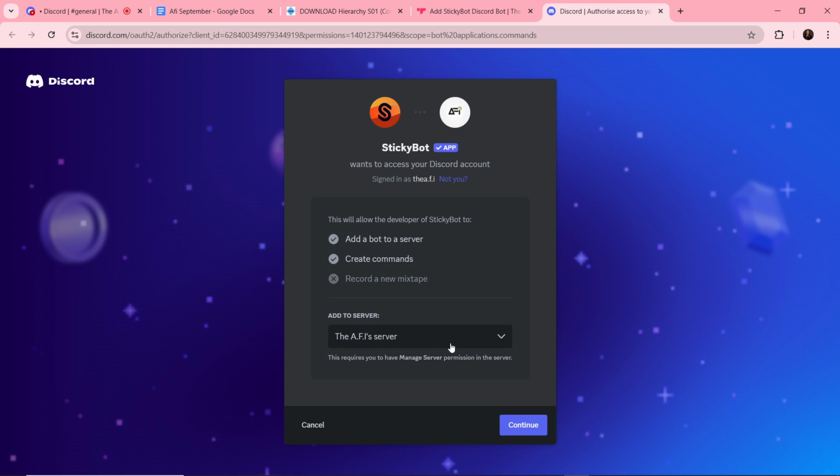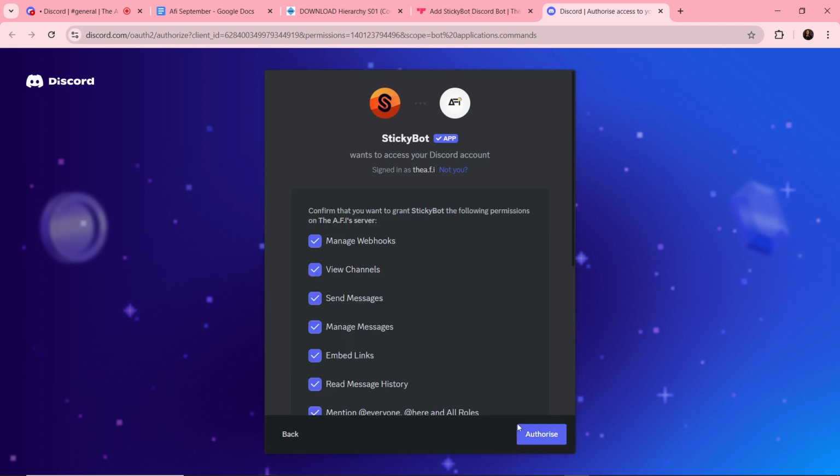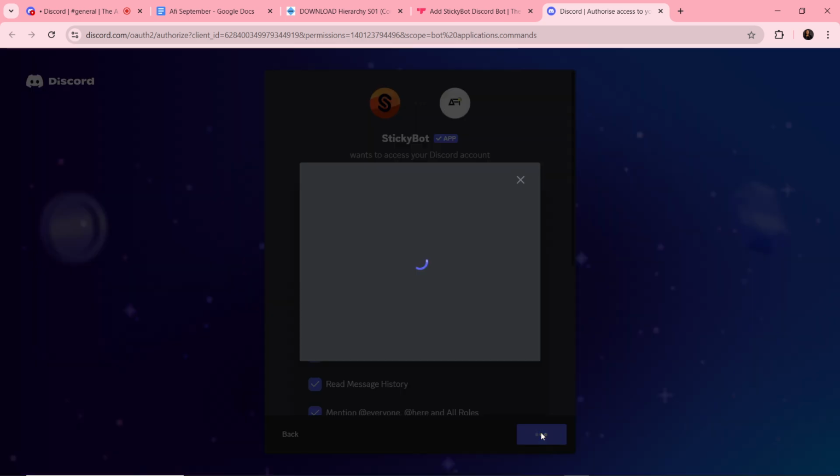Now you need to have manage server permissions to add a bot to a server. And once you're done, click on continue. Then review the permissions that the bot is requesting. For a welcome bot, permissions may include read messages, send messages, manage roles. So once you're done, click on authorize to approve and add the bot to your server.